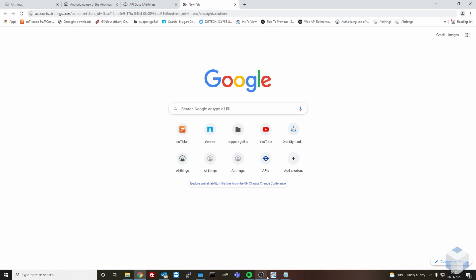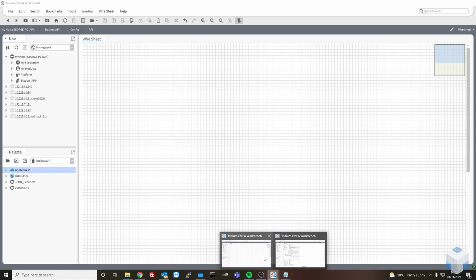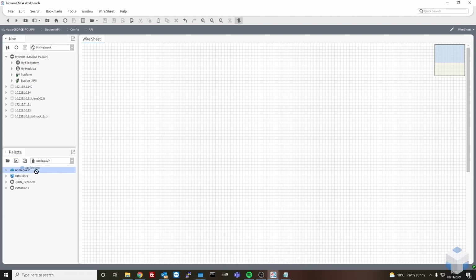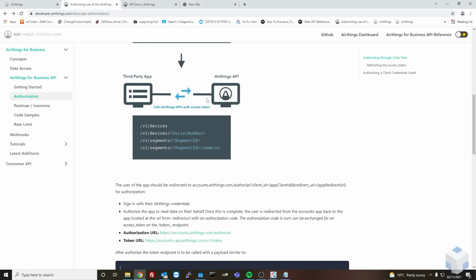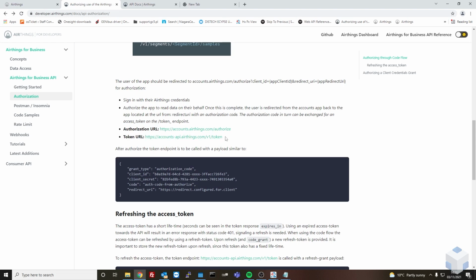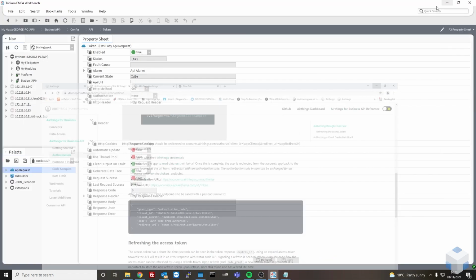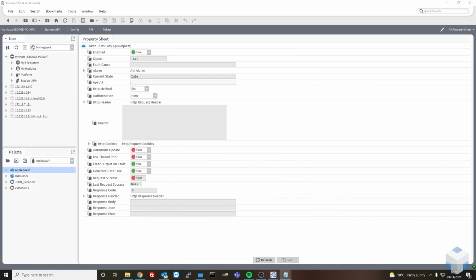So in the meantime, we'll go to our wiresheet and drop an API request from the ossEasyAPI palette and name this token. In here, you want to drop the token URL. So when we go back to the wiresheet, we can drop that in like so. The method is post.